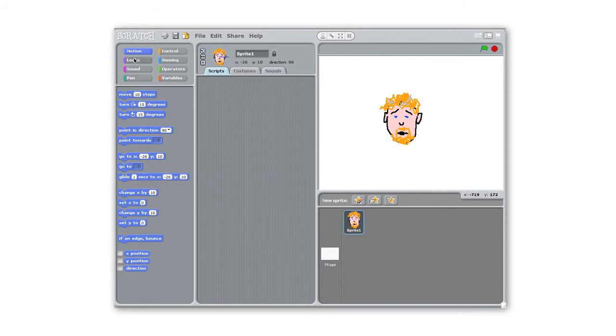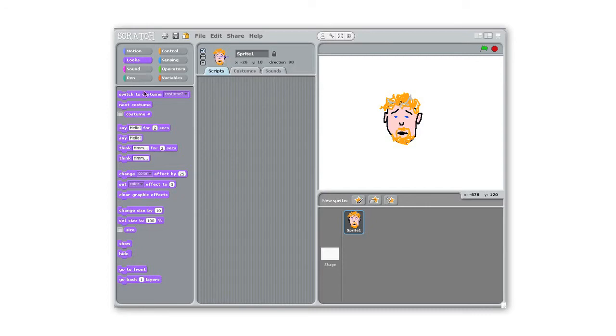So first I'm going to go to the looks block, and I'm going to pull out a block that says switch to costume, and it has this label, costume 2. Well, if you look at costumes, they have a name, costume 1, costume 2. Okay? And if I click on it, it flashes white and nothing happens. Well, I'm going to take another one out, put it right here. I'm going to click down, change this to costume 1. I wonder what would happen if I click here. It changes.